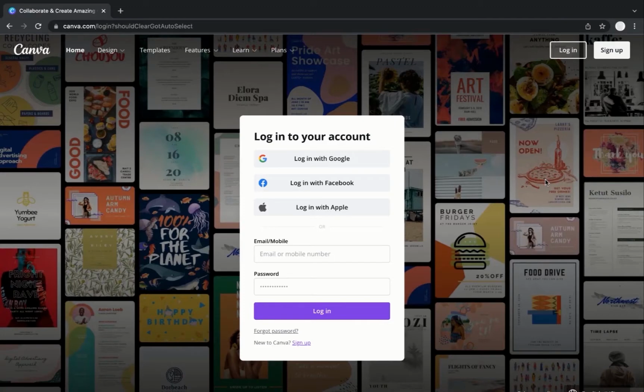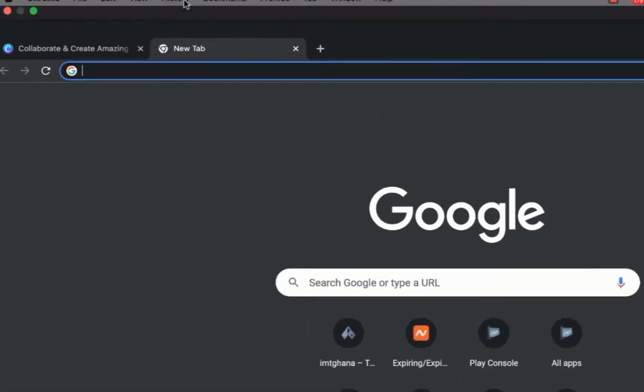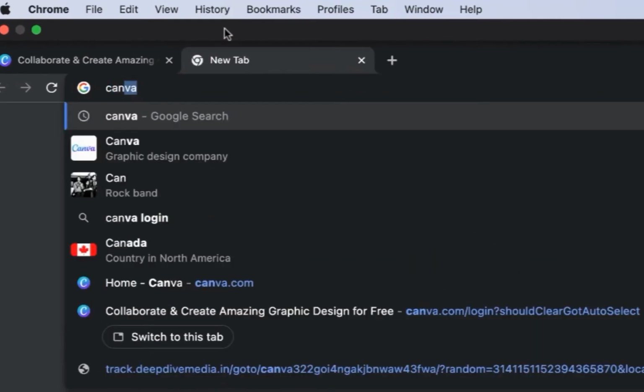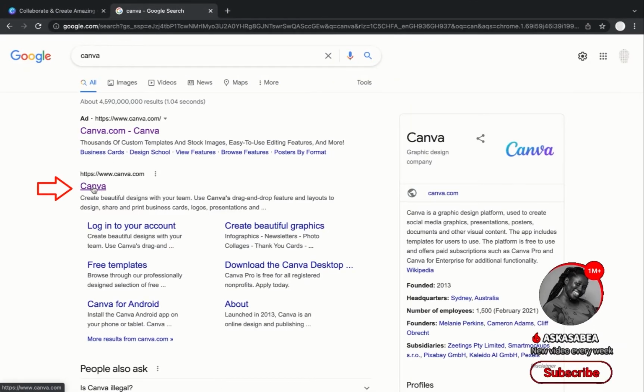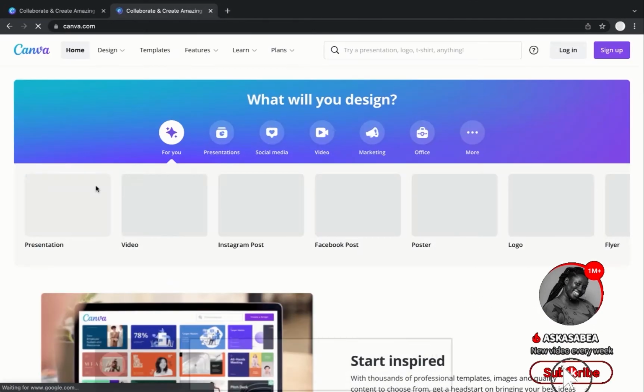Okay, so let's dive in. Now let's go to canva.com like I have here. You could just go to Google and type Canva. Okay, so this is what we are looking for, canva.com.